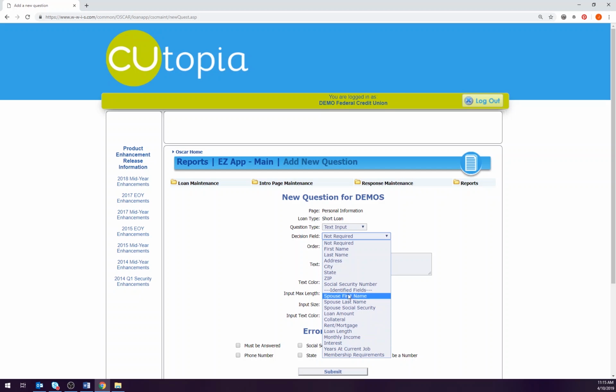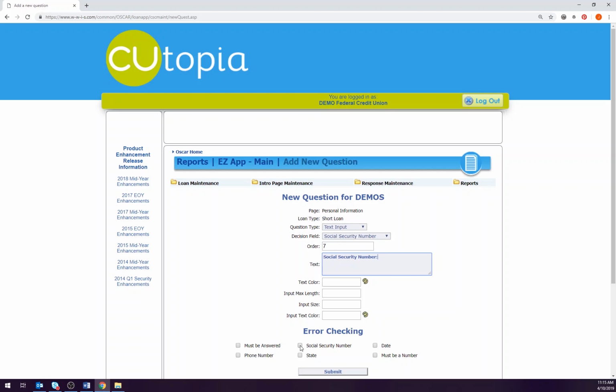But we're going to do social security number. We're going to check social security number down at the bottom here. That will make sure that it's in the correct format. Whatever is typed must be 3 characters, then 2 characters, then 4 characters, the proper social security total of 9 characters. We could also select must be a number, but we don't really need to do that because social security number being checked is going to ensure that that is set correctly. And I'm also going to make this must be answered.